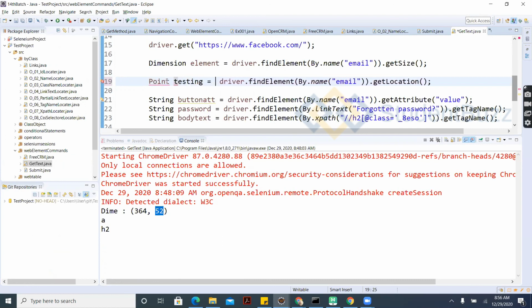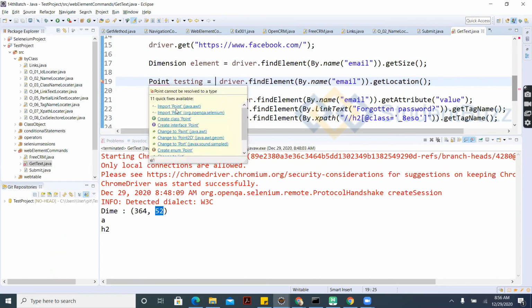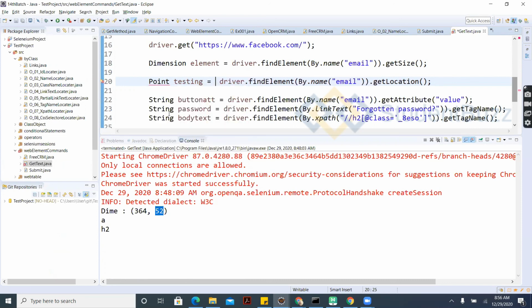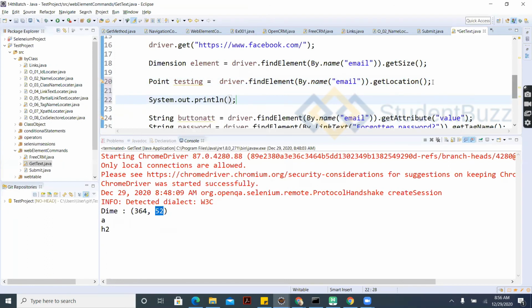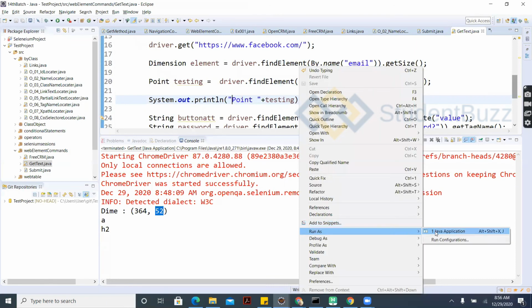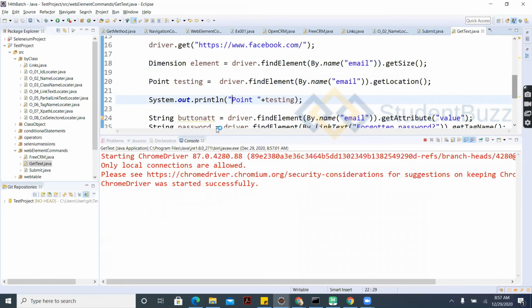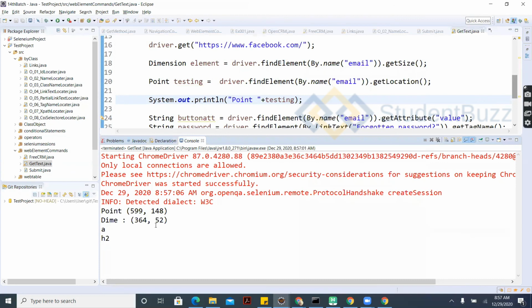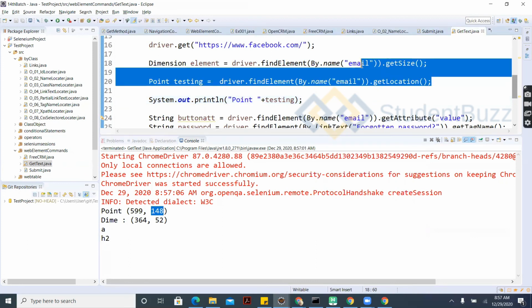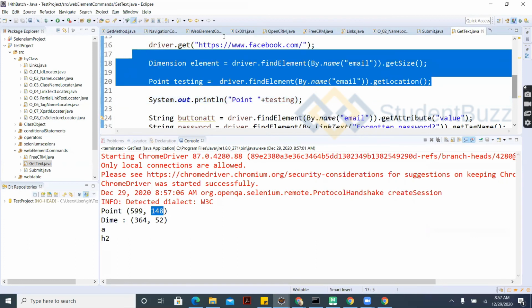Testing. Import the org.openqa.selenium Point. Let's print this now. The point is 599, and the location is the XY coordinates. I think it is the XY coordinate. But these two methods will not be used in real time. For interviews or for learning purposes, we can use them.